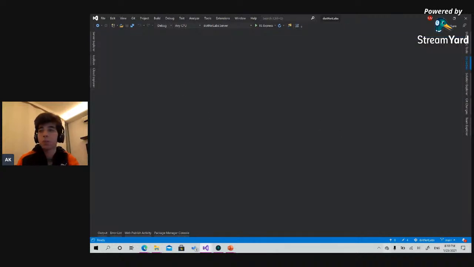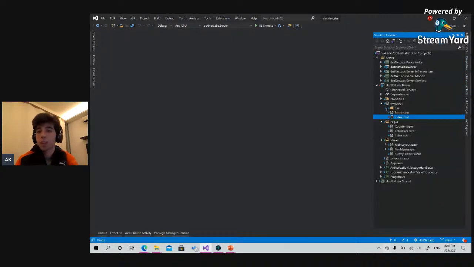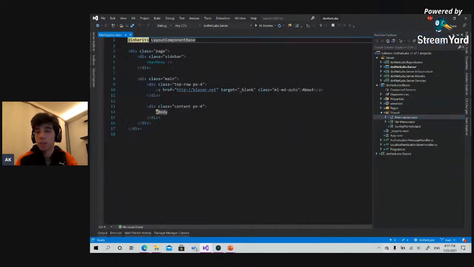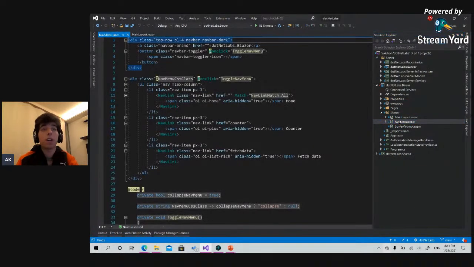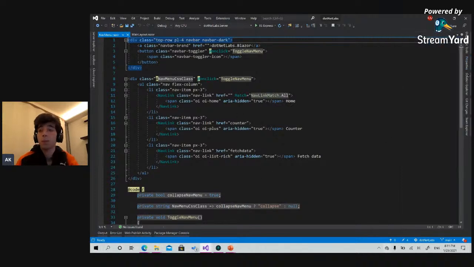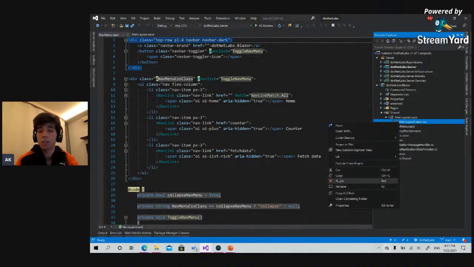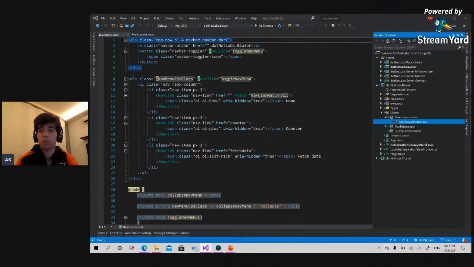Right now, what we can do is go to the two main components, which are the main layout and the nav menu. Those are the default ones that come from Blazor. What I want to do is remove the default style that comes with the default template.